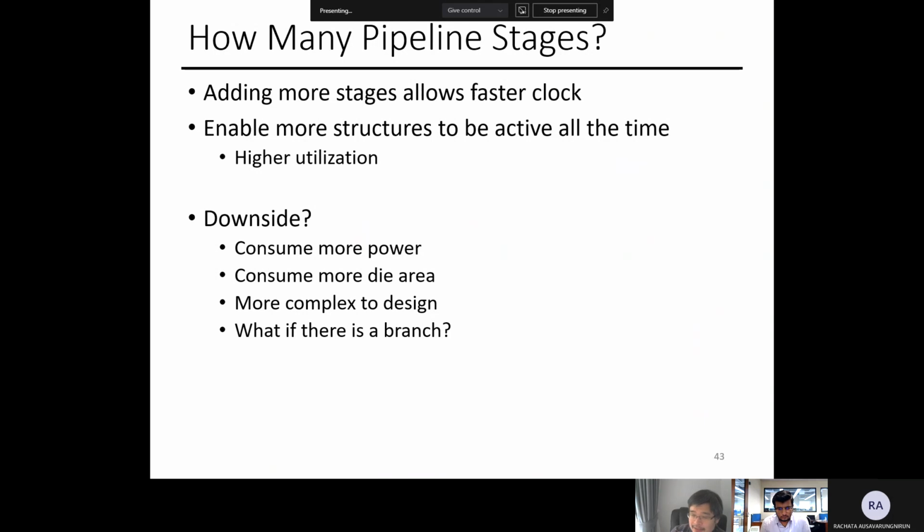What about the data in those wires? Then you have to make sure everything is correct, right? Otherwise, you have a chip that's useless, right? So you need to make sure things are correct. And again, what if there's a branch? So that's why I said that's a perfect question to ask.